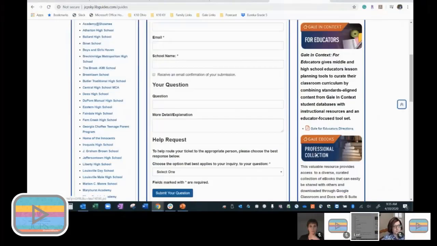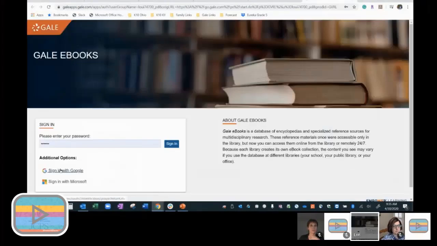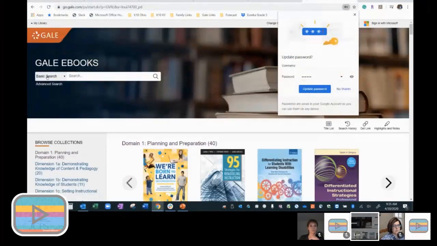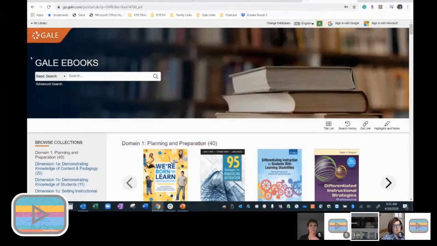But down just slightly is your Gale eBooks Professional Collection. When you click on it, you will be prompted. As I said, it is JCPSPD. And then you sign in. This is your platform, and there are many ways to access the content.